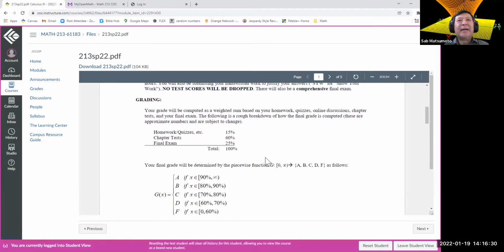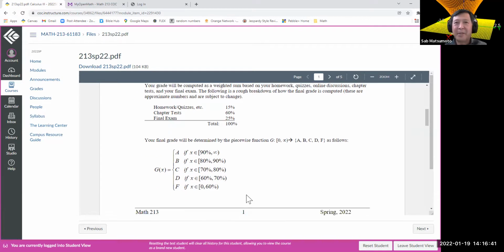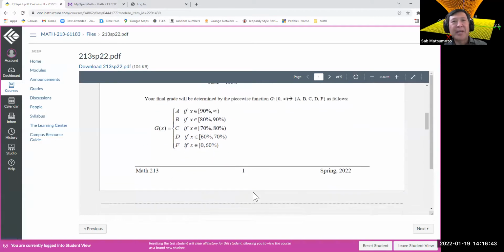Okay, grading. You have the weights here for these categories of assignments, as well as the final grade, which is based on this scale, right? Pretty much a straight 10-point scale.